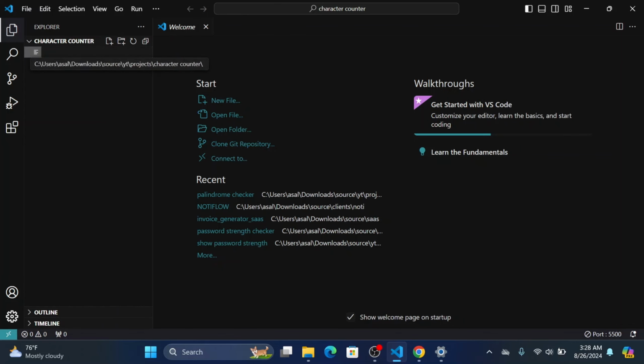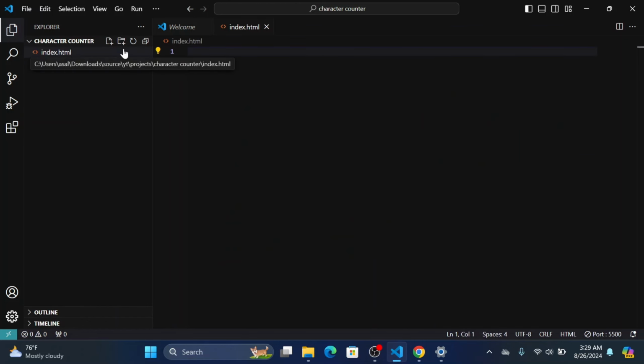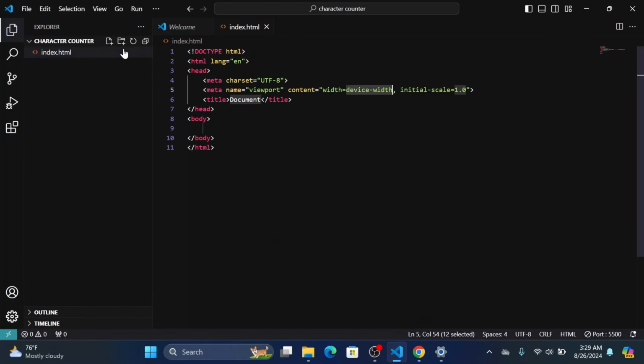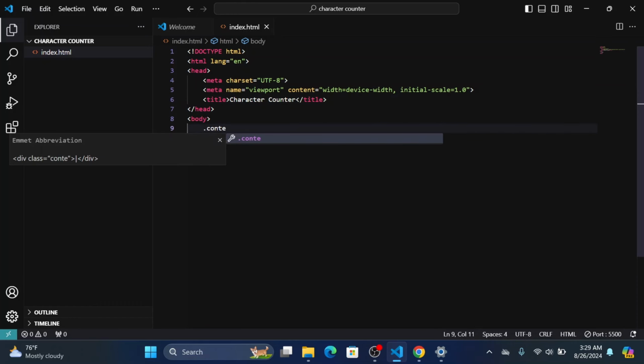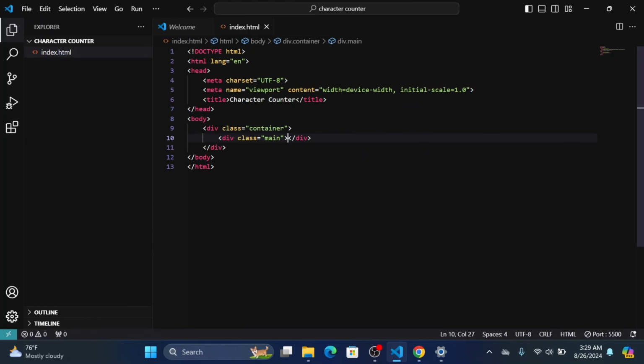Let's create our HTML file, which we'll call index.html. We'll then generate our boilerplate code and change the title to character counter. Inside the body of our HTML file, we'll create a div with the class name container, and inside that div, we'll create another one with the class name main.